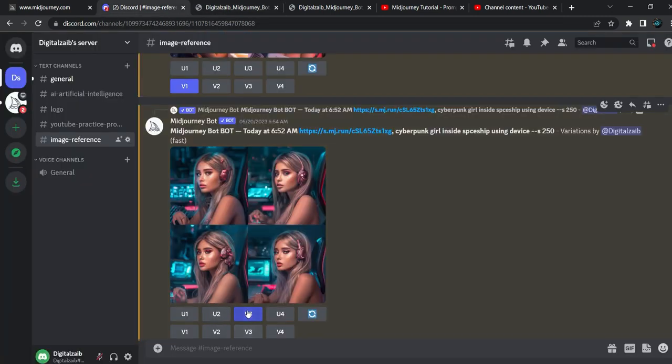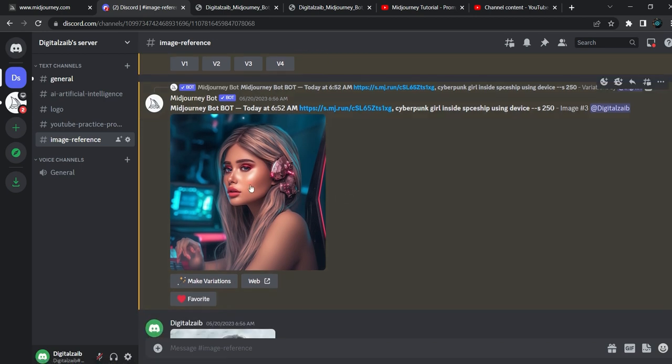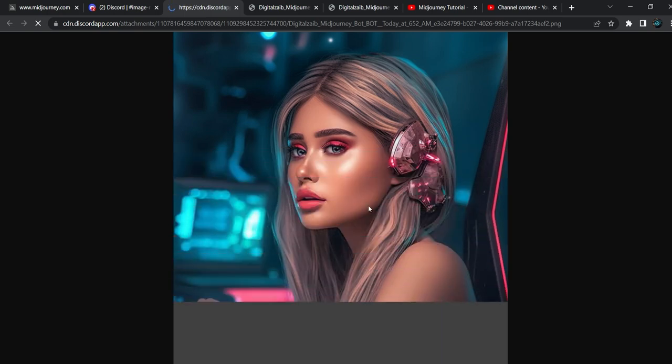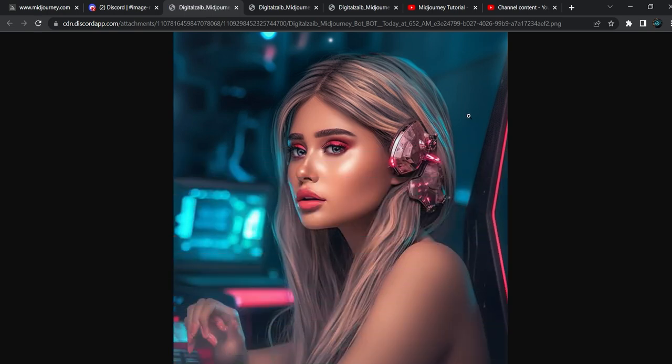So we will click on U3 and MidJourney will provide us this result. But if you want to make four more variations, you have to click on it, and if you are okay with it, this will be our final result. So here is our final result, and I wish this video will help you to edit your own pics in MidJourney.